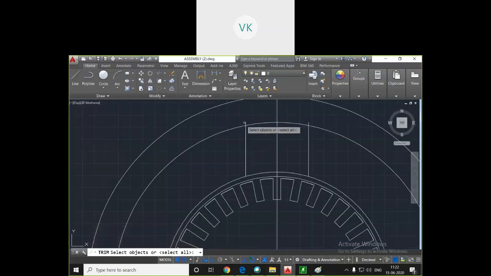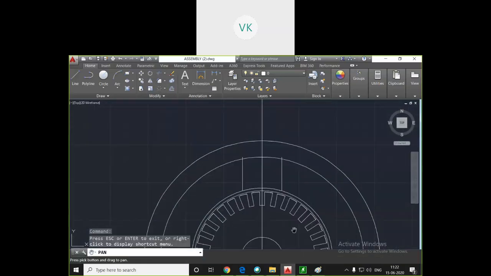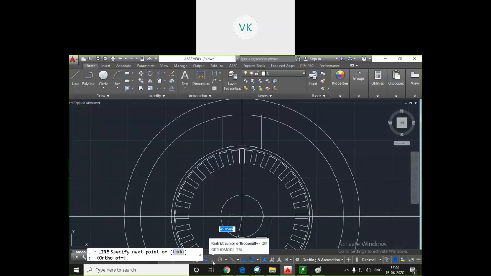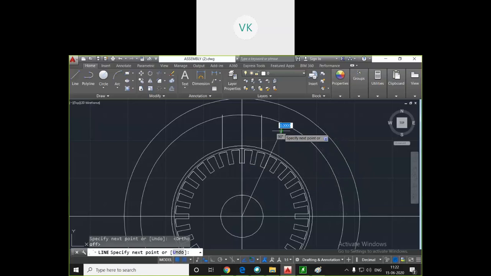I will remove these unwanted lines, or else first I will do the other part also. Now draw a 65-degree line. Switch off ortho. You can now measure 30 degrees, 35, 45, 50, 63, 65. 65 is here, so click there. Then do a mirror image of this line.